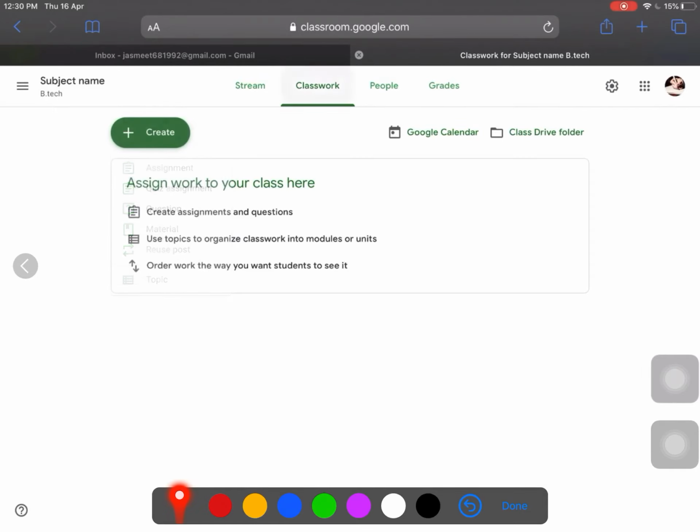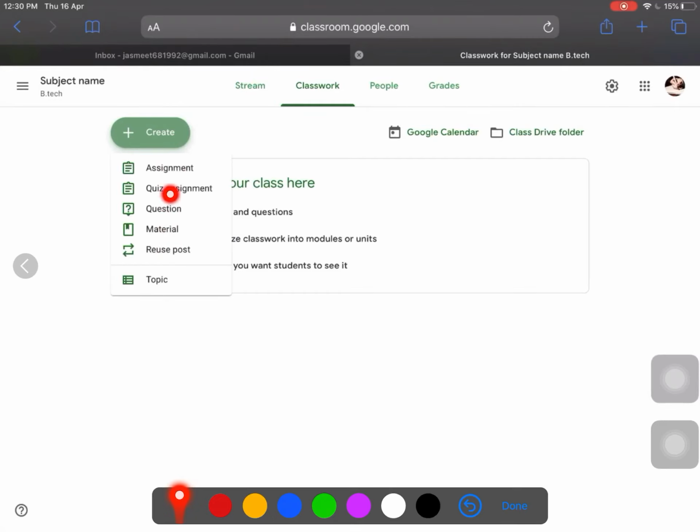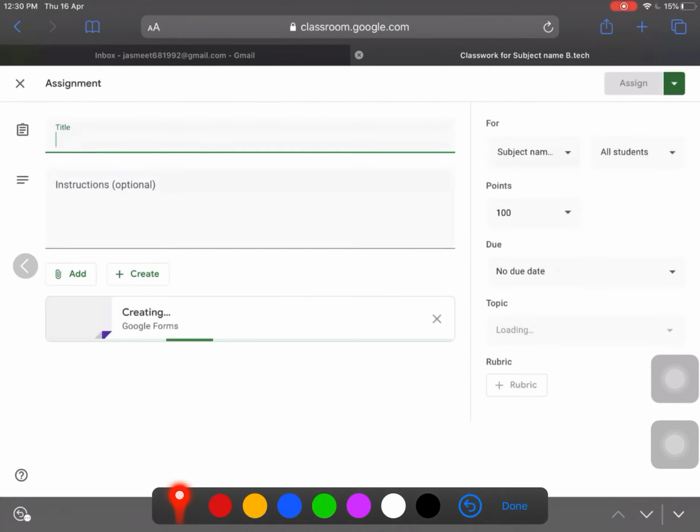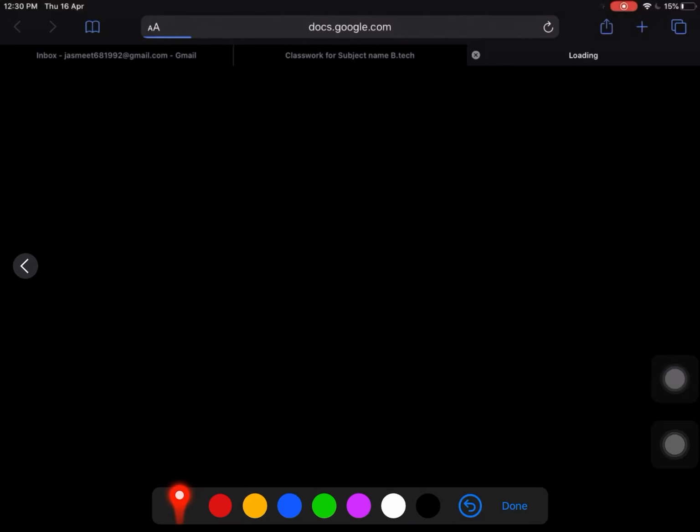Then select create on your left. After selecting this create button, you can see there are 5 different options. From that, select quiz assignment. When you press this button, you will have this window on your screen. Here you have an already formed blank quiz, which is a Google form.